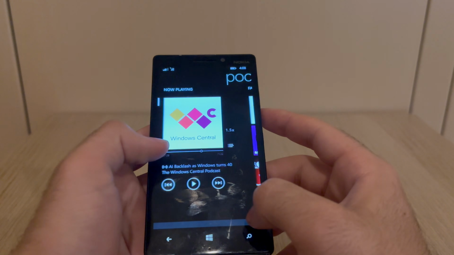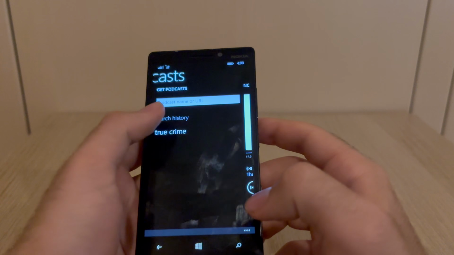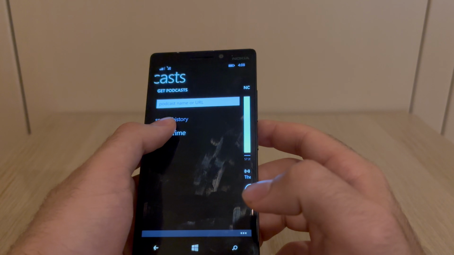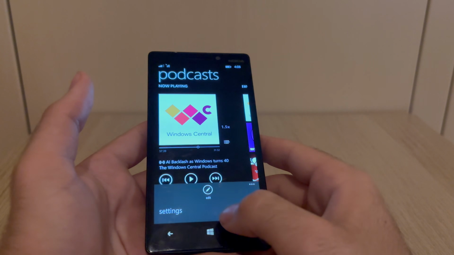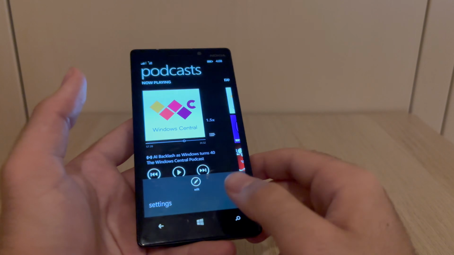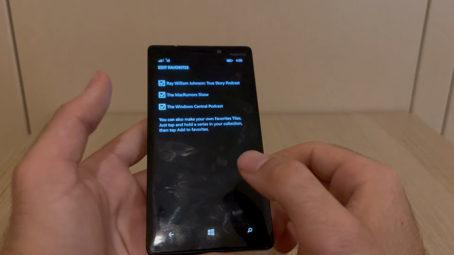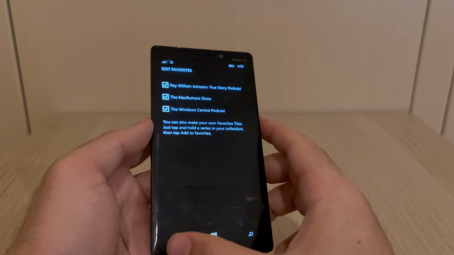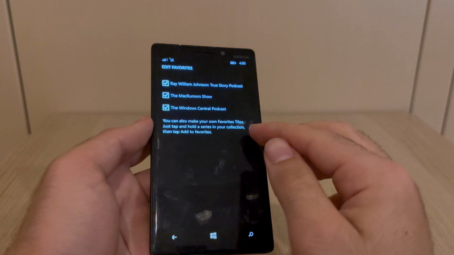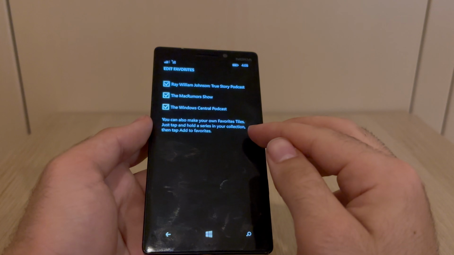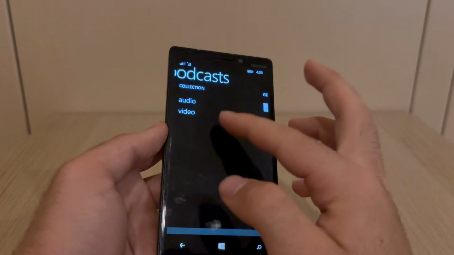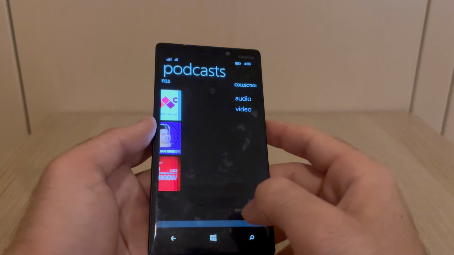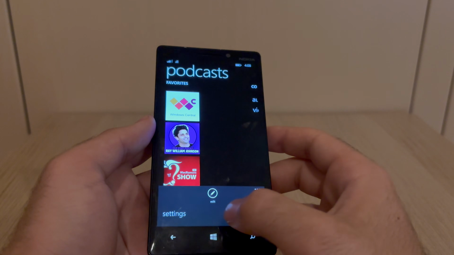But once again, very simple app. You can see search history shows up for the words you put, but once again, it doesn't work. So just use the RSS feeds, which you can actually Google online for some. Pressing edit, you can see you edit your favorites, and you can make your own favorites by tapping and holding a series and then tapping add to favorites. So if you have them in here, you'll be able to add them to favorites by pressing and holding.